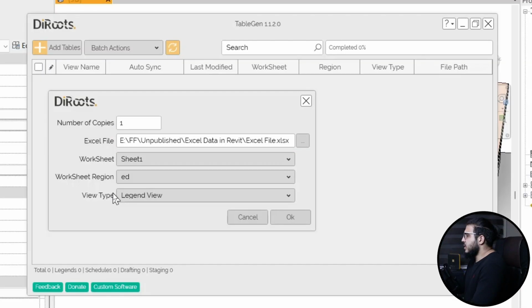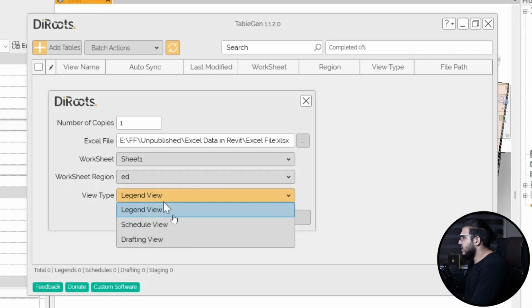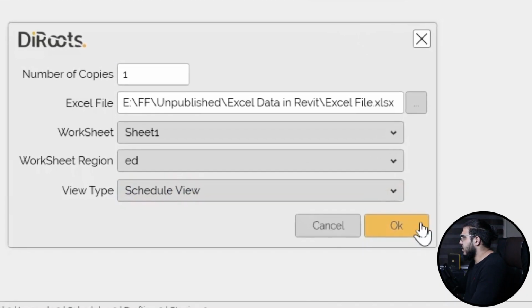And the last option is that you can specify which kind of view type you want to create with this Excel data. It depends on your needs. Sometimes the legend and drafting view is better because they will give you more freedom, but if you want to have some good functionalities in a schedule, it is better to bring them as a schedule view. So most of the time I will put it in a schedule view. Click on schedule view, click on OK.